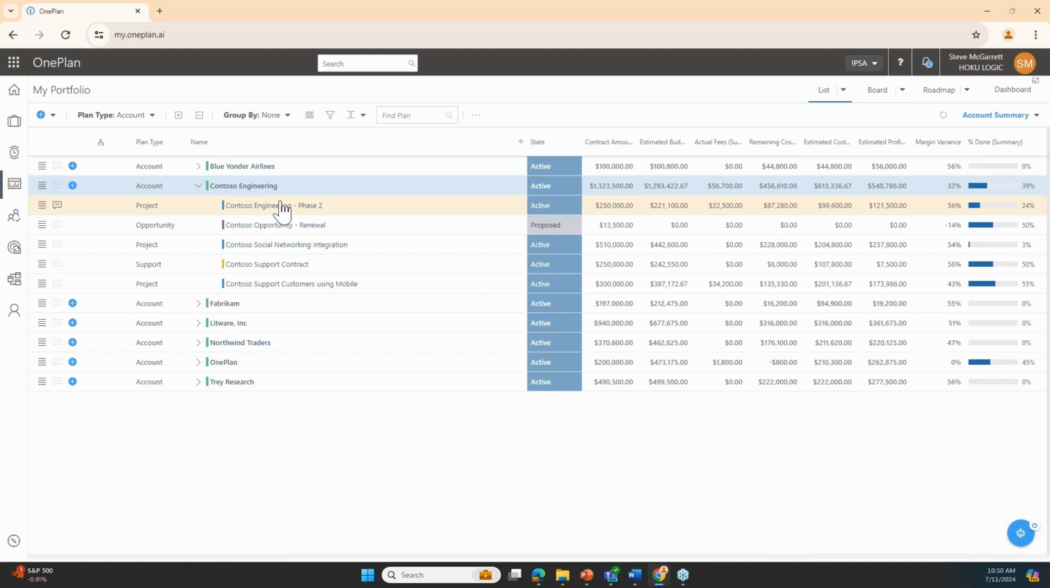And you can see in this particular example, we have for this account: projects, opportunities, support, and, well, in this case, we don't have operations, but we can. Why does this matter if you're looking at services optimization?